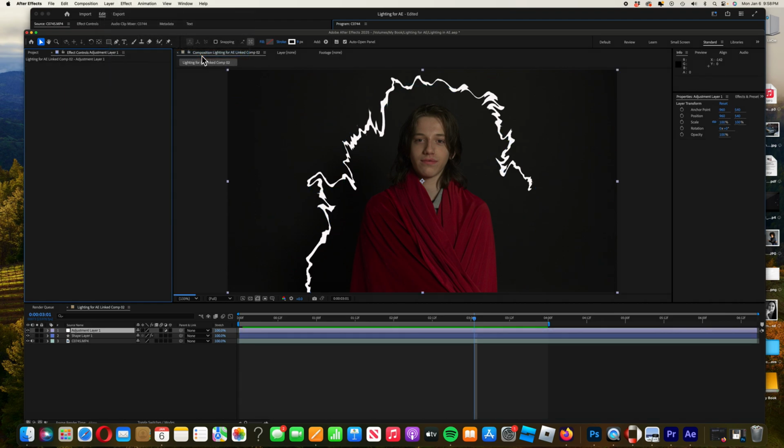Click on that. It should have added a new layer down here on your timeline, on the top. You should have the adjustment layer, the shape layer, and then the video file on the bottom. With this layer highlighted, make sure that's highlighted. You can just click on it to highlight it.